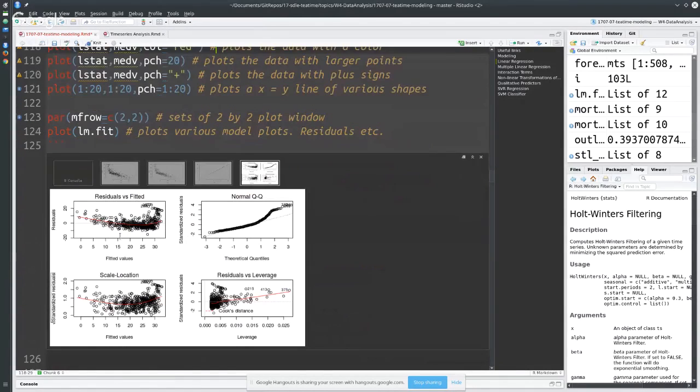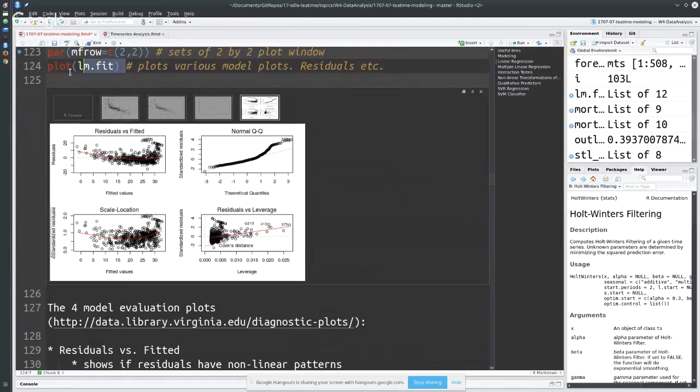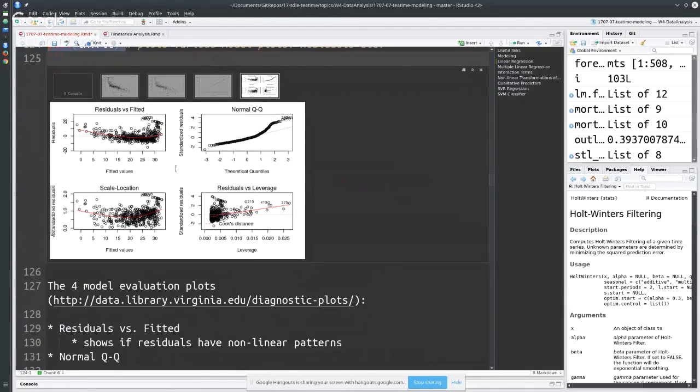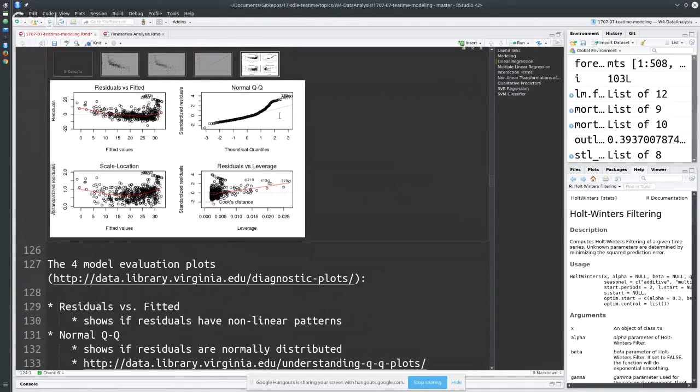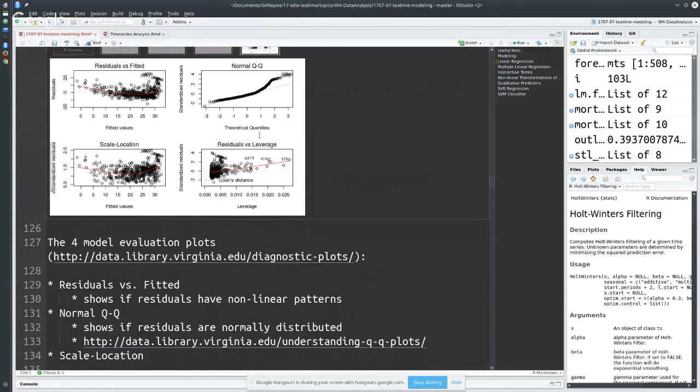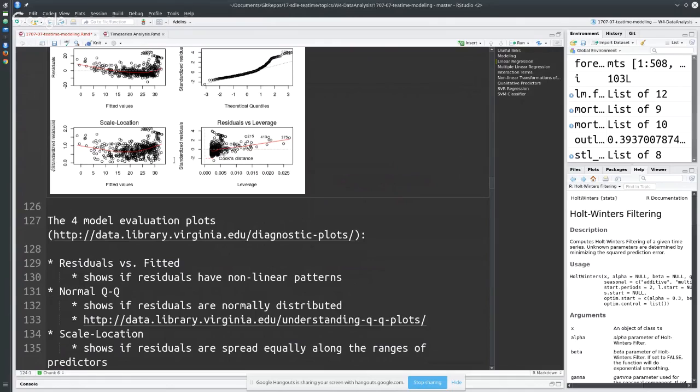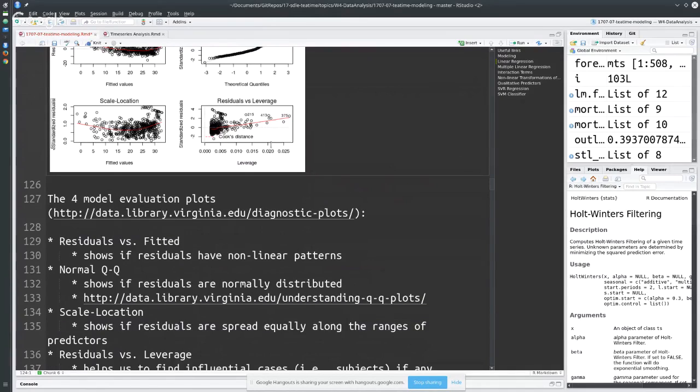The standard way of doing this is just taking your LM fit and plotting it, and it gives you these 4 diagnostic plots. One being the residuals versus the fitted, which shows if the residuals have nonlinear patterns. You have your QQ plot over here, which is looking at if your residuals are normally distributed. A scale location, which is looking at if your residuals are spread equally along the ranges of predictors that you've given. And then residuals versus leverage, looking at how many outliers are in your model, and do those outliers actually have an effect on the model that you've made.